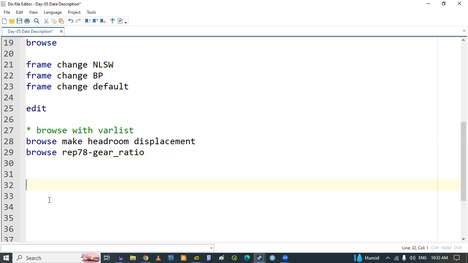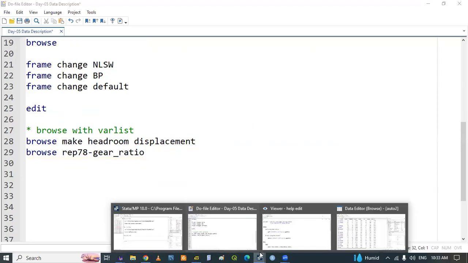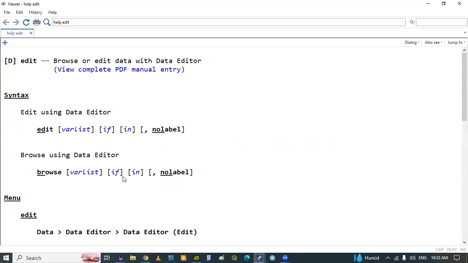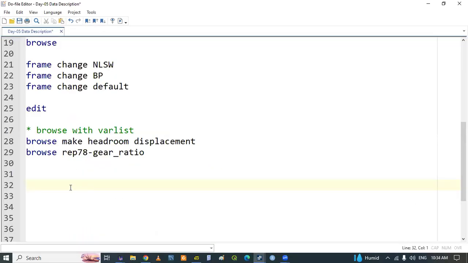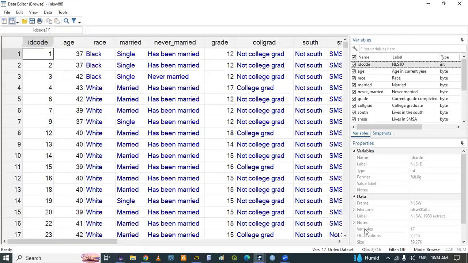It's not something new. Another thing about browse is if or in. These two we are going to learn very soon, so I'll skip them. But you may also need to use nolabel. Like this time around, let me switch it to NLSW. Frame change NLSW, because you have so many labeled values there.